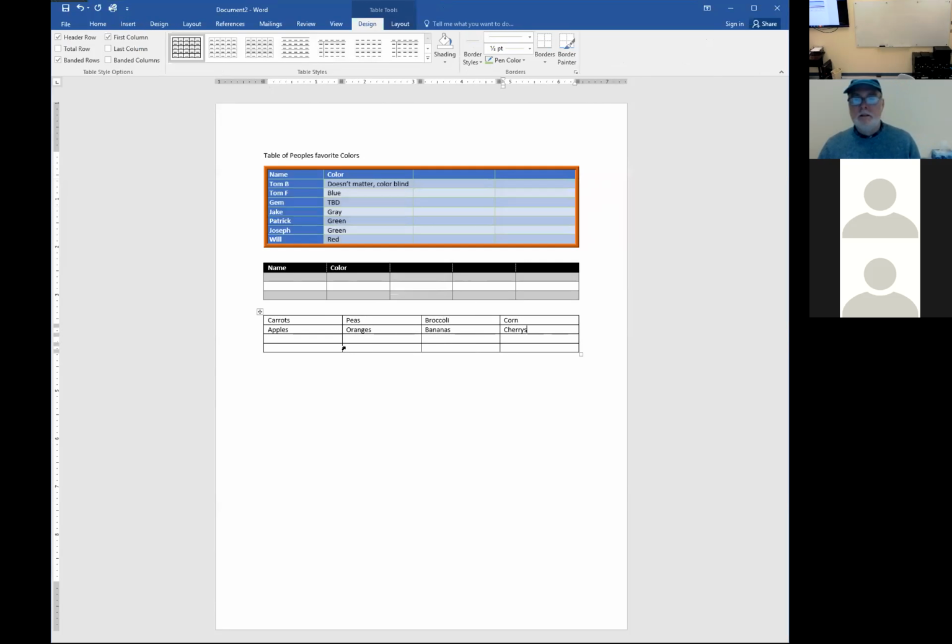Well, whatever. So I can highlight a row, I can highlight a column, but if I just want to highlight one cell, I can double click in it, like, come on. It's gonna drive me crazy. There it goes. So I can highlight a single cell.